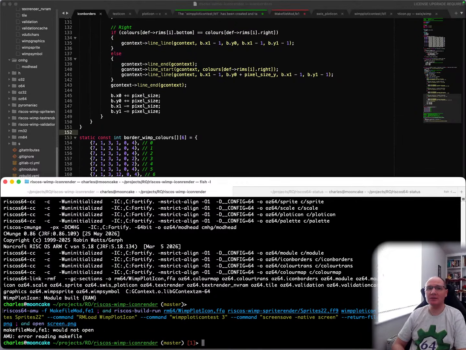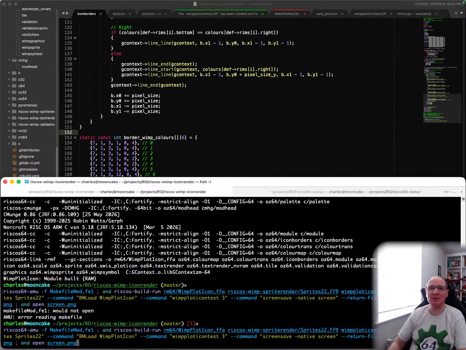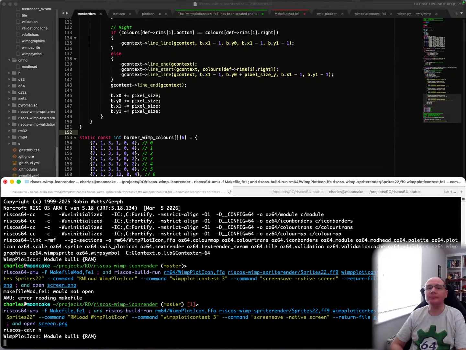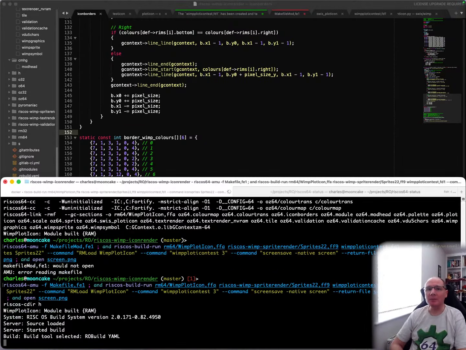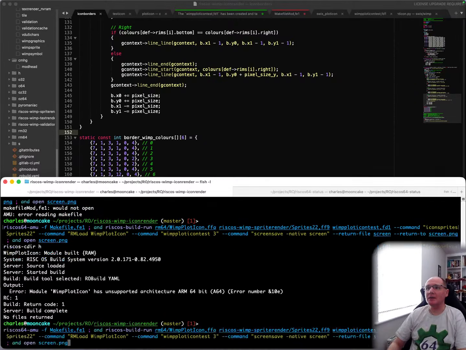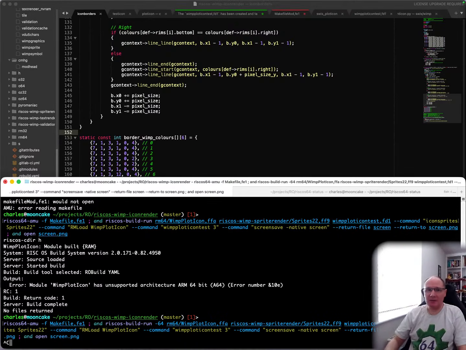Oh, except I've renamed things, haven't I? It's no longer called makefile mod, it's just called makefile. I swapped them around so that the module was the primary. Sends it off to the build service, mod items. Yeah, you've also got to send it to the build service as 64-bit. Oh, no, that's not right. Double hyphen.